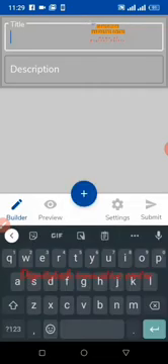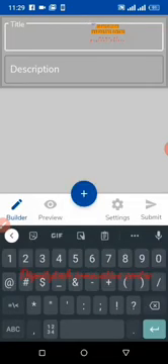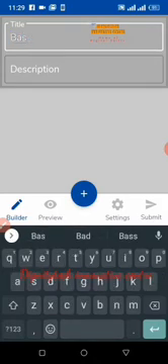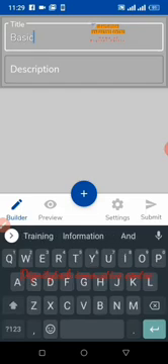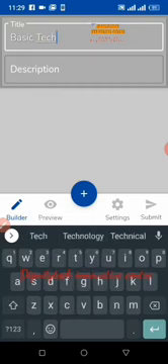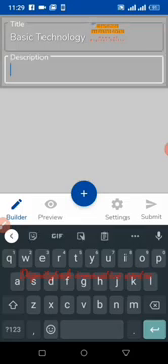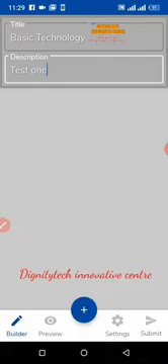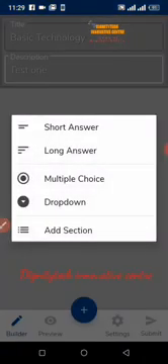Let's take this as an example, and then the description. Okay, let's have test 1. So you determine that from your end when you are doing that, and then you click on the plus sign.